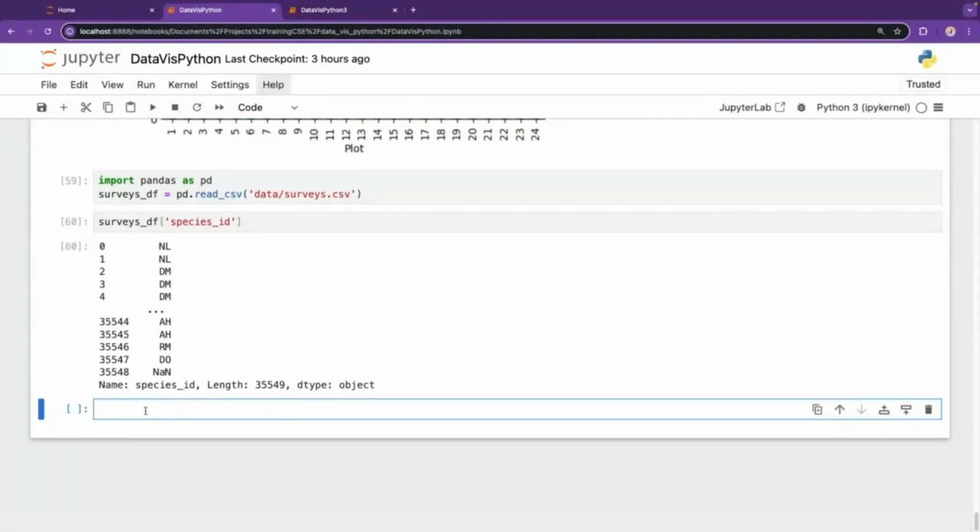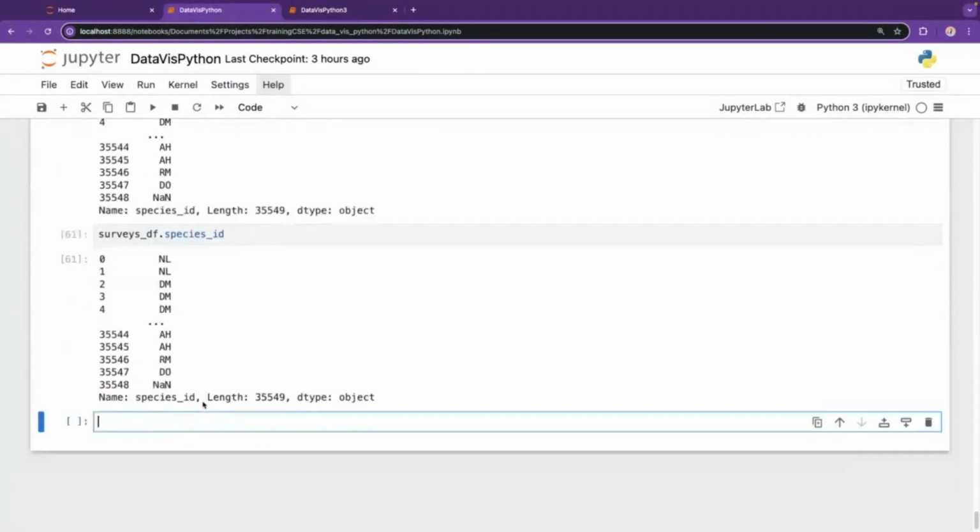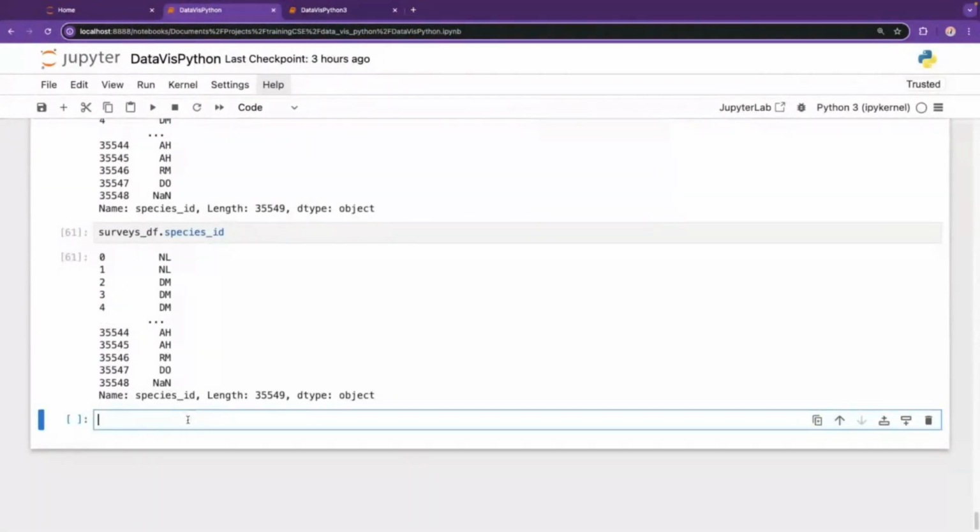And that shows us all of the species ID, or we can do it using the dot attribute method. So we would type the name of the object, which is the surveys data frame, and then we would type the name of the part of it that we want, so the species ID, and that gives us the same result out. So you can choose which one, they do the same thing.